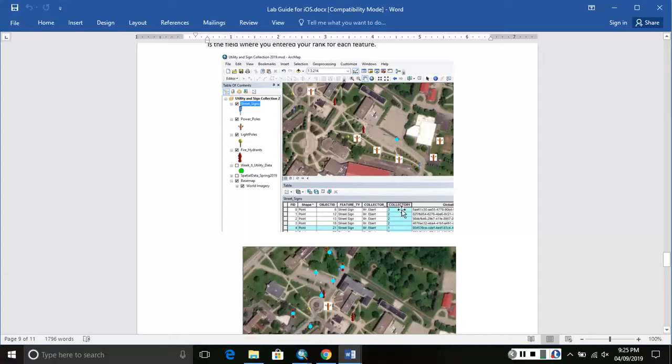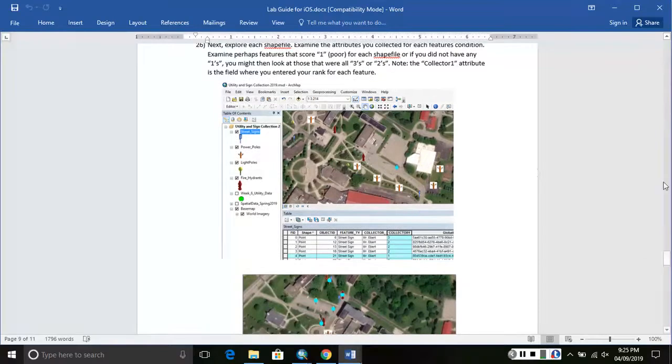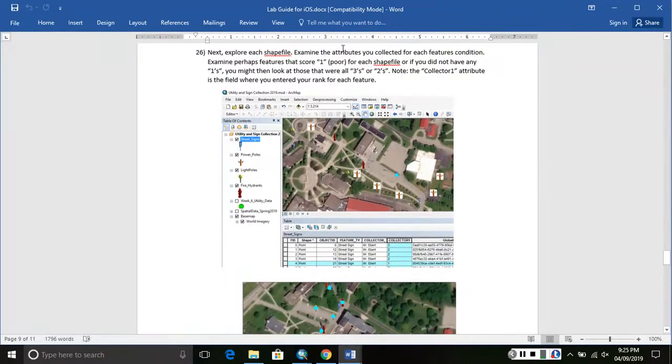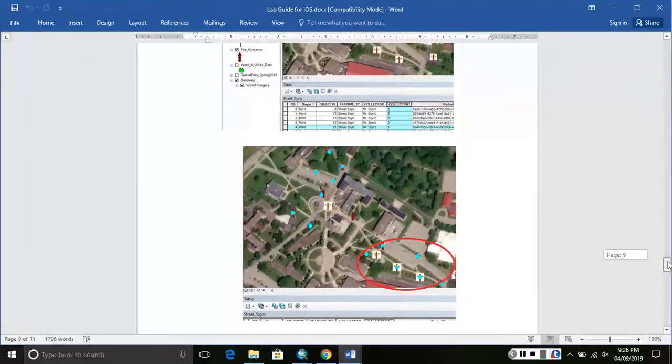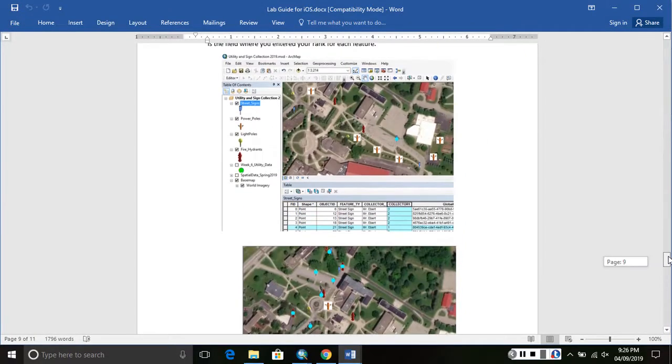So I kind of commented on that approach here. Maybe I was looking at street signs in that example. But in the example shown in the lab guide, I discuss the process of saying, maybe you want to highlight or showcase all those features that had a score of 1, or maybe 2 or less, or less than or equal to 2, and identify those. And I did that with my street signs.